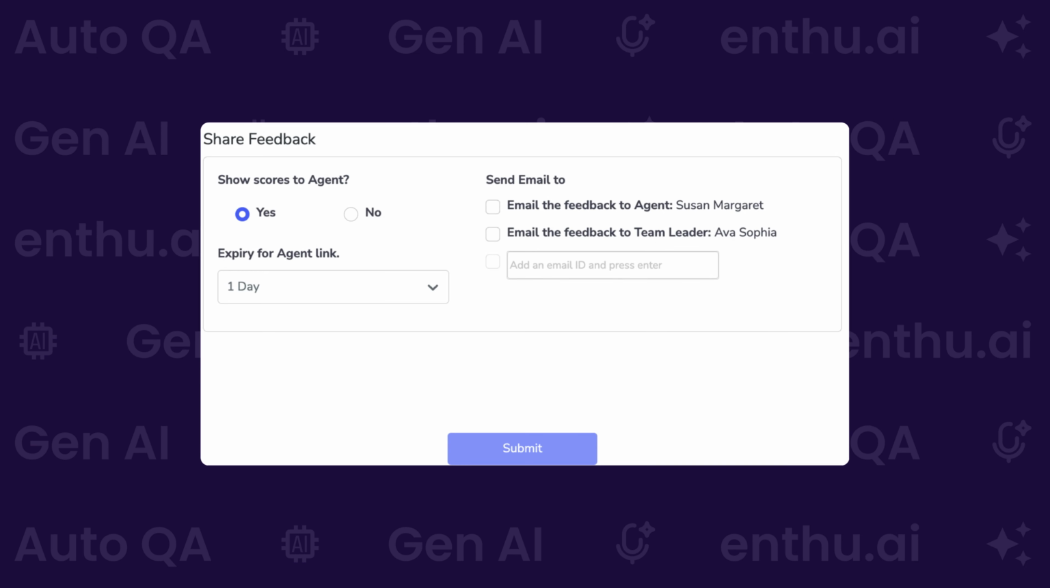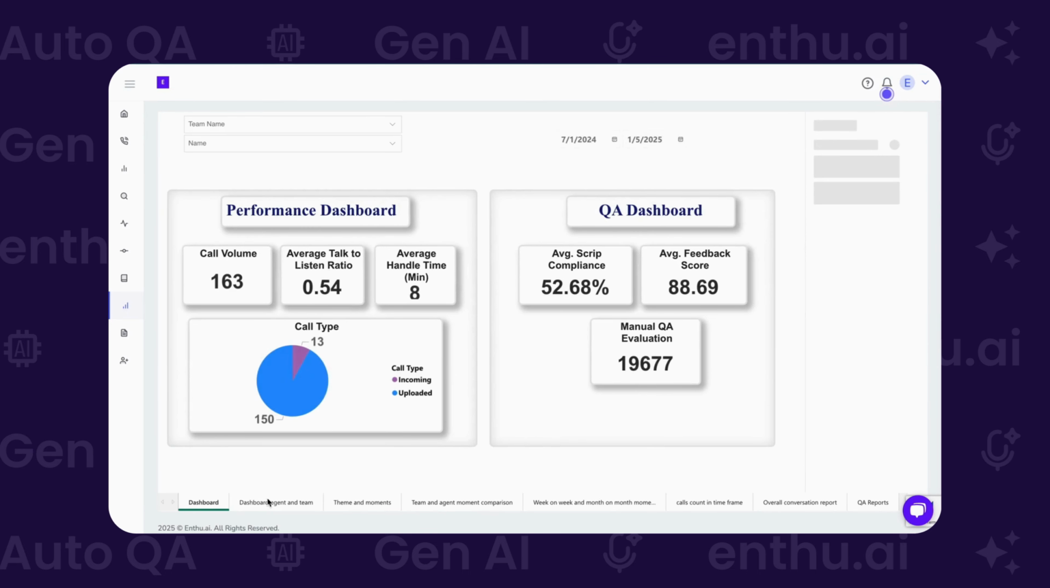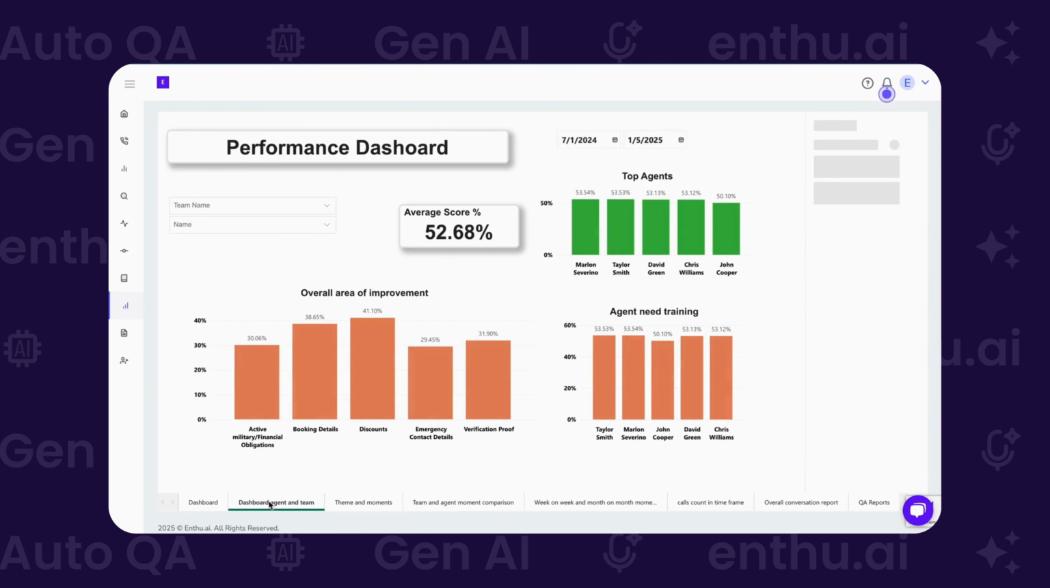Next, you can easily share this feedback with the agent or their team lead by tapping Submit. This completes the evaluation and feedback process. There's even more to explore in the system, like customized Power BI reports aligning to your business requirement. This means you can create dashboards that show how well your agents are performing and identify areas for improvement. You can also see who your top agents are and who might need additional training.